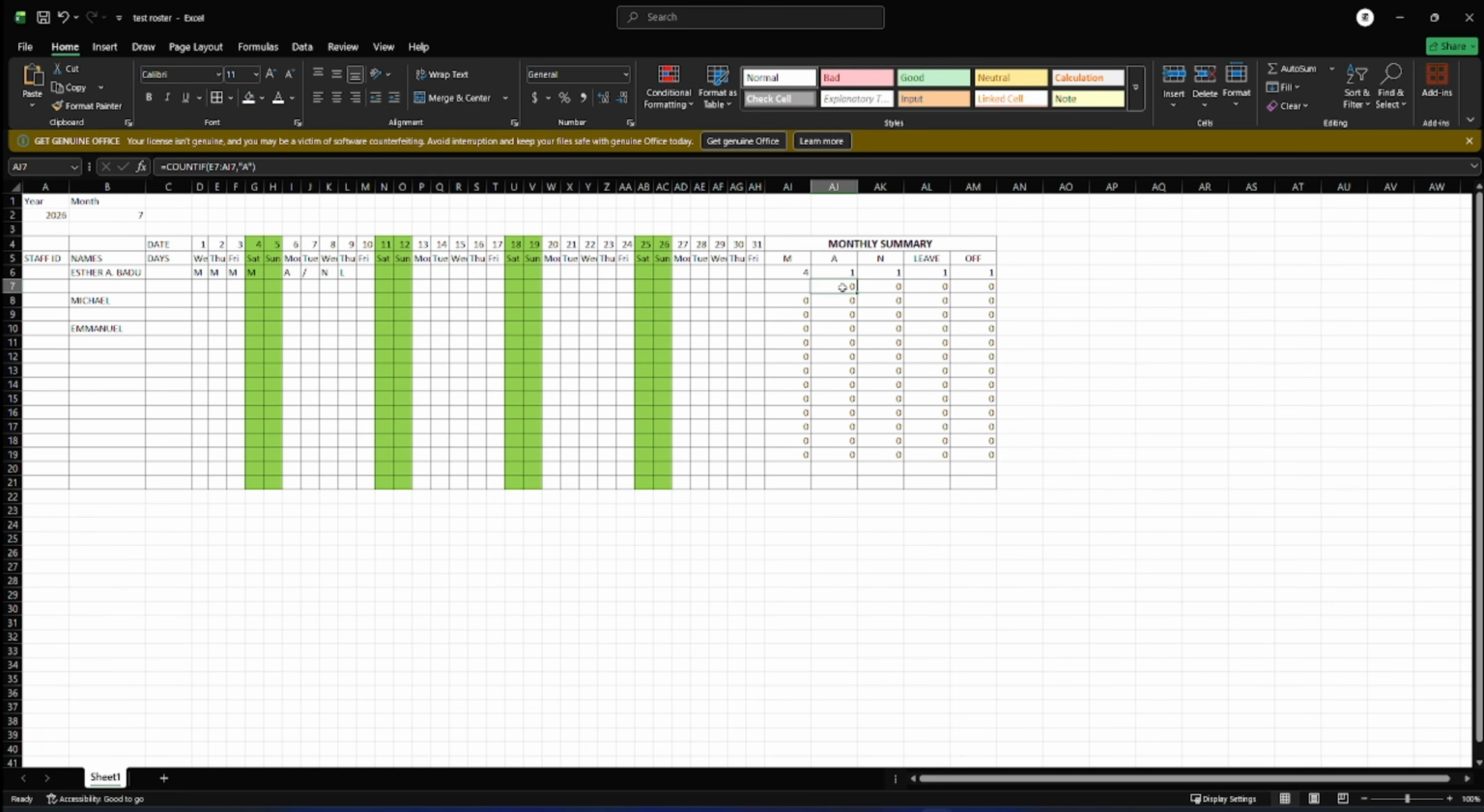To get rid of this, you can select them and press your delete key. Currently, if I press the delete key on my keyboard, my video is going to stop because that is the shortcut to stop my screen recording. All right, so we move to the next step.